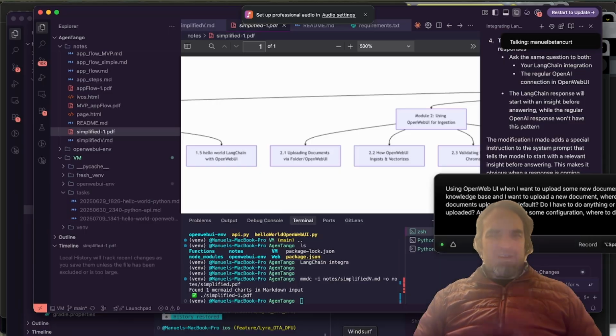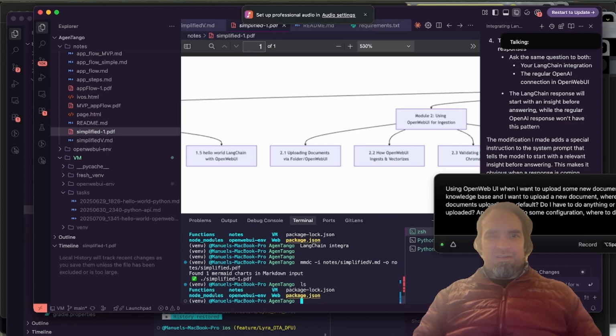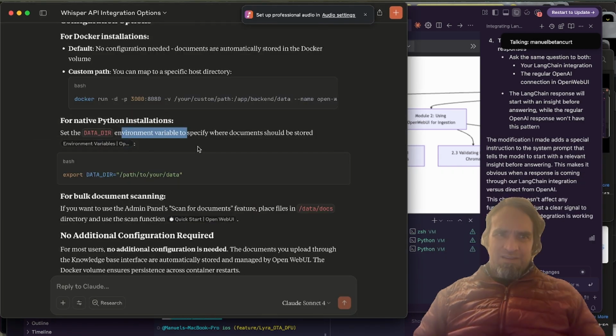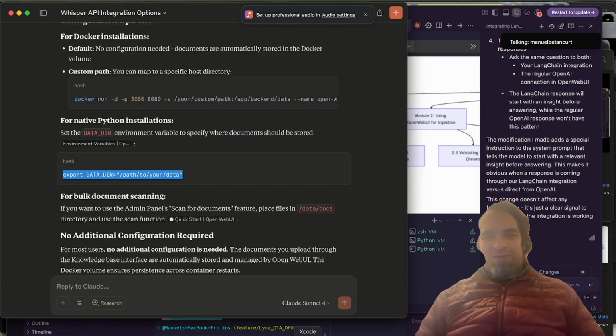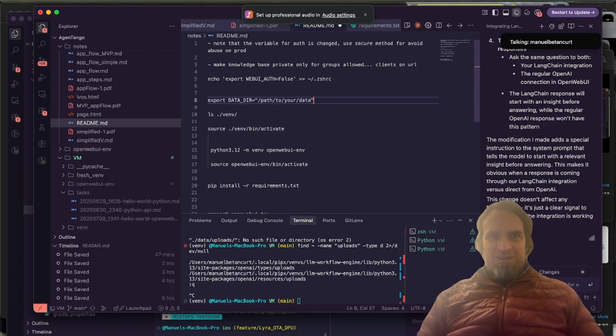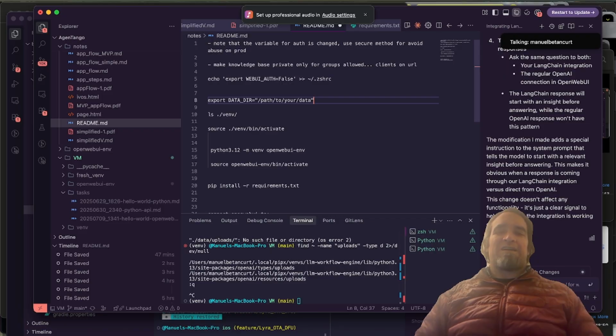Let's see, what do we have here? So set the DATA_DIR environment variable to specify where documents should be stored. So let's do that better. So export DATA_DIR to where we want, but let's copy that in our instructions. That's as well important. Okay, and where do we want it?